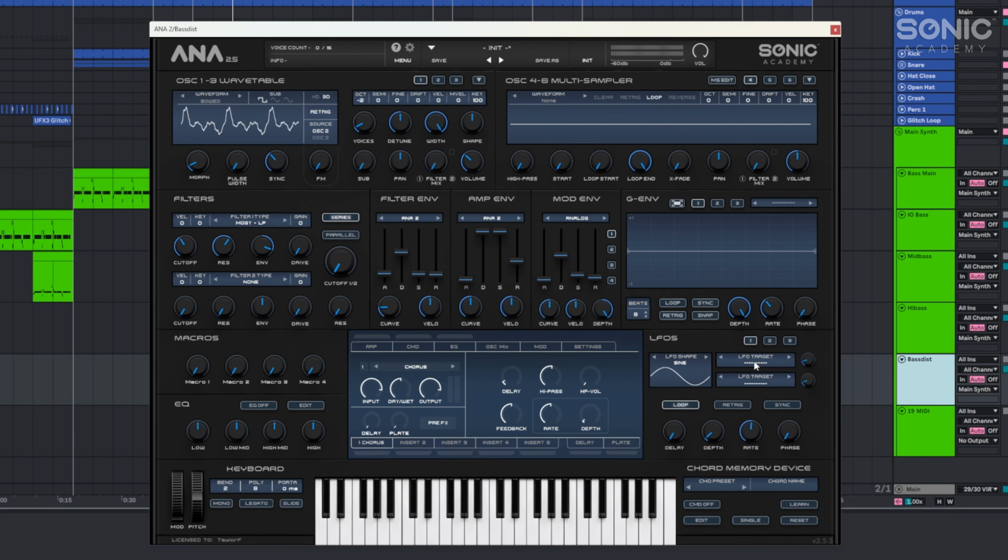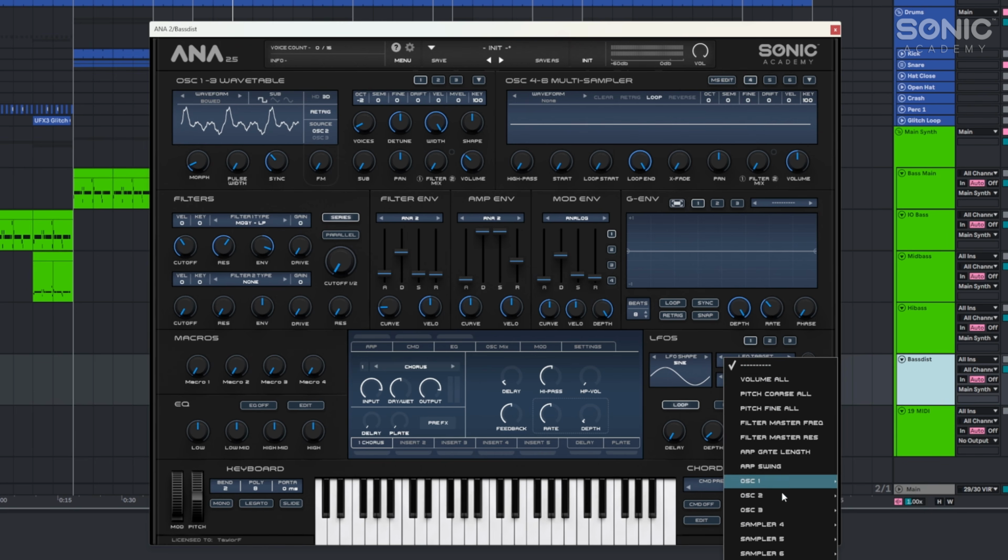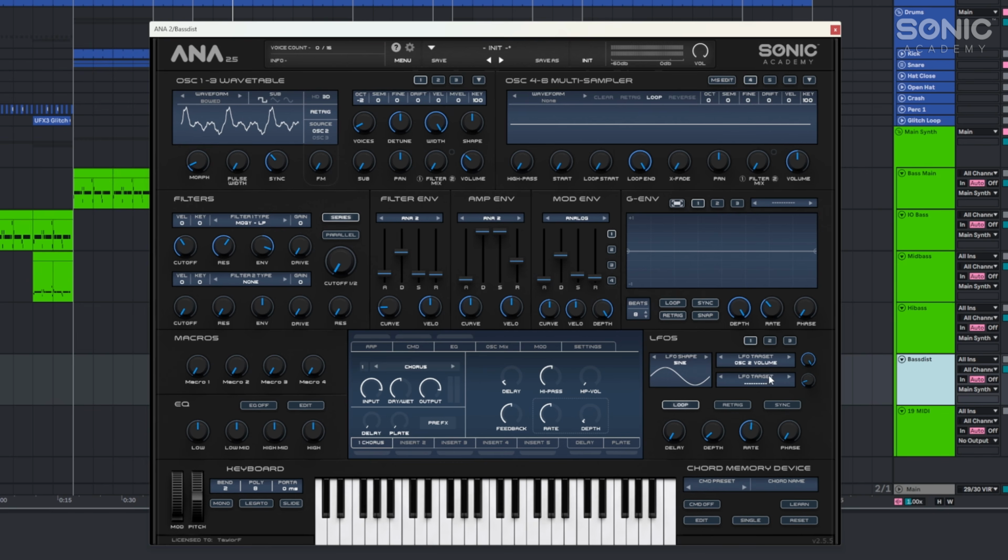Now we'll go over to our LFO, and we're just going to grab oscillator 2 volume and oscillator 2 morph. Let's keep loop on, change it to sync. We'll go up to 16th notes. And that's a pretty good place to start. We're going to turn on mono, turn down the polyphony, turn on slide. Excellent. Let's move into some of these effects.